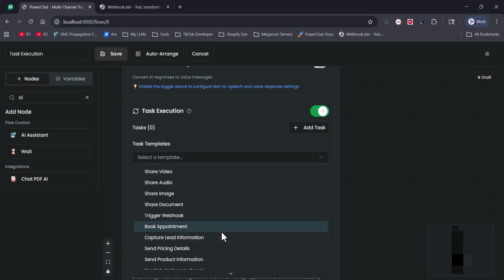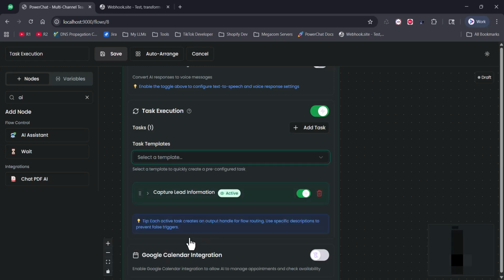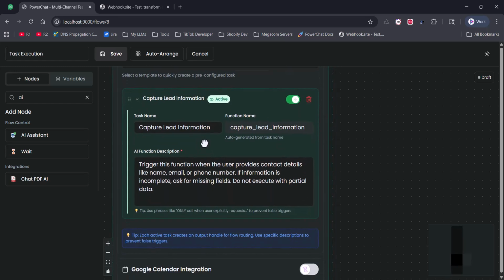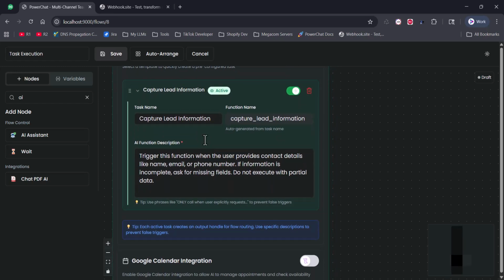For this tutorial, I am selecting the Capture Lead Information template. In the description box, we define when this task should run, specifically when a user provides their contact details. This instruction guides the AI on when to trigger this specific path.